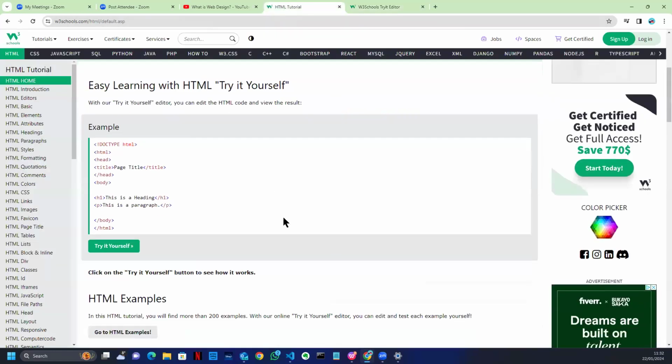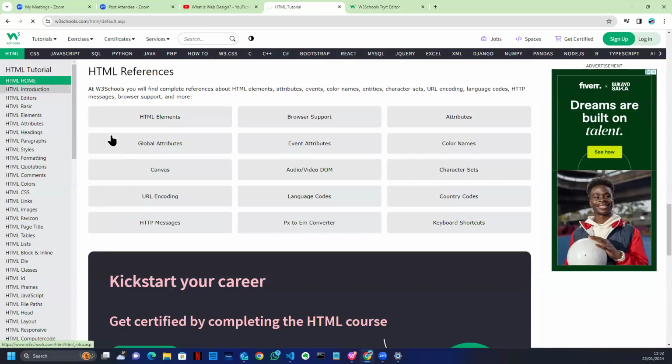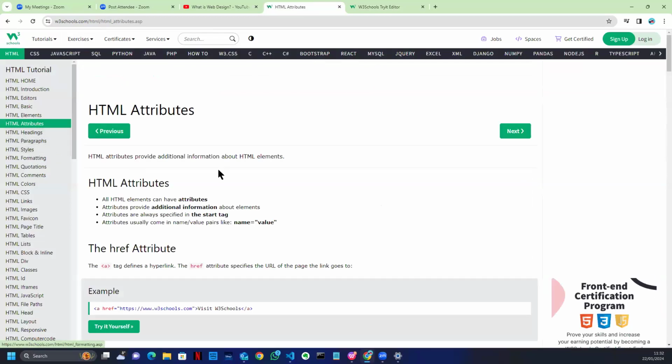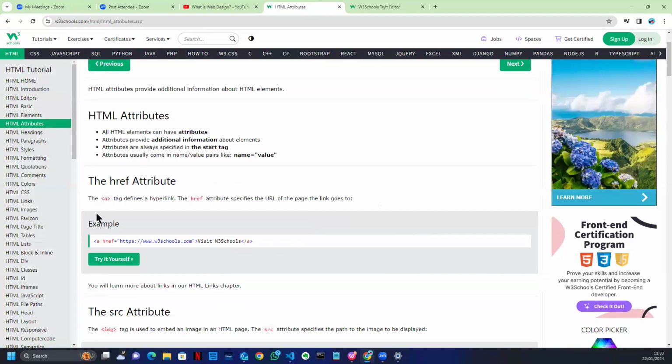And yeah, W3Schools gives you step by step everything we need to know. So it explains elements, attributes, headings, and everything we need to know. So for example, attributes, where we have the hyperlink one. By adding this, it will allow us to insert a link, or we can insert images, or we can link one page to another page.